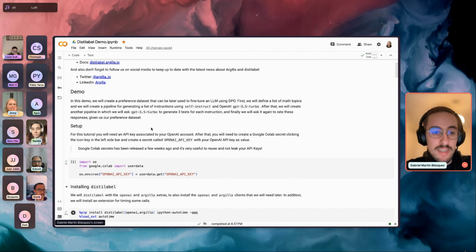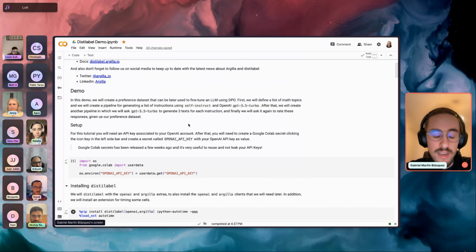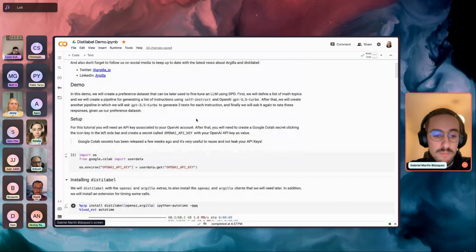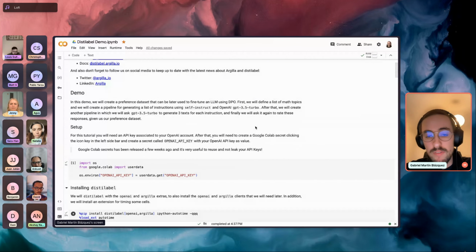So what we will do is to use Distilabel to first create a pipeline for creating some instructions using Self-Instruct and GPT-3.5 Turbo to generate instructions that later we will use in a second phase, with another Distilabel pipeline, to generate some texts using, again, GPT-3.5. Finally, these texts that we have generated, we will again evaluate with GPT-3.5. And we will ask it to give us a score and a rationale behind each text generation that we can use for building our preference dataset.